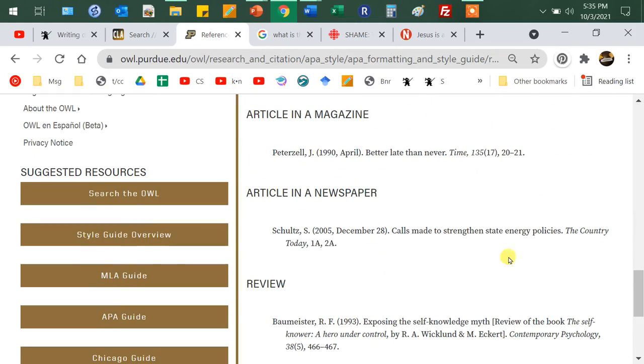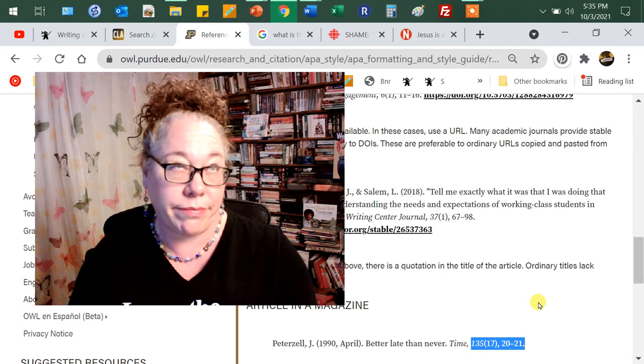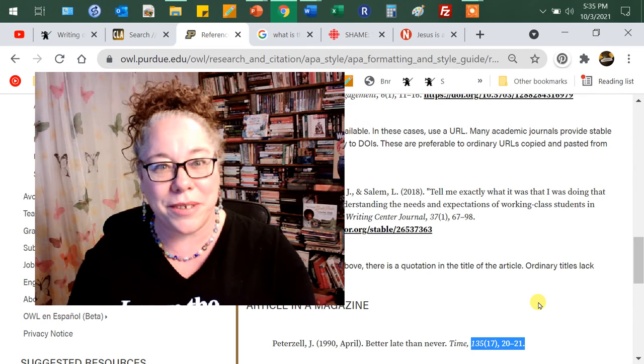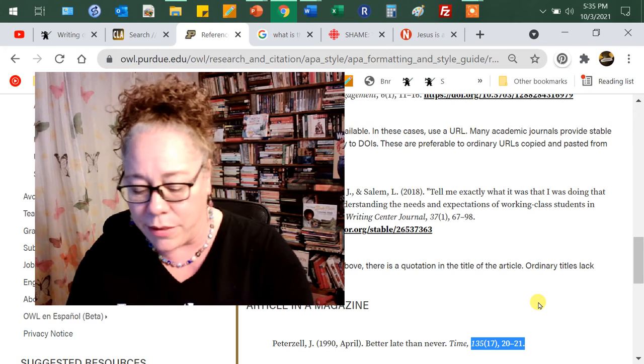Article in a magazine, right? Notice here, they just added this at the end, okay? So ours is going to look pretty much the same. Author, date, there's the title, the magazine name is in italics, so New Internationalist, and then instead of the page numbers and the volume and issue, we'll just have that URL. So it actually looks a lot like a website one, right?